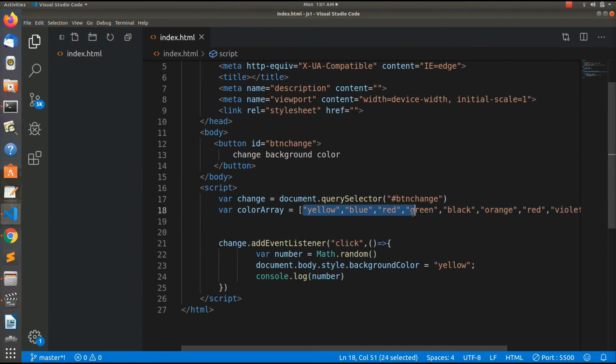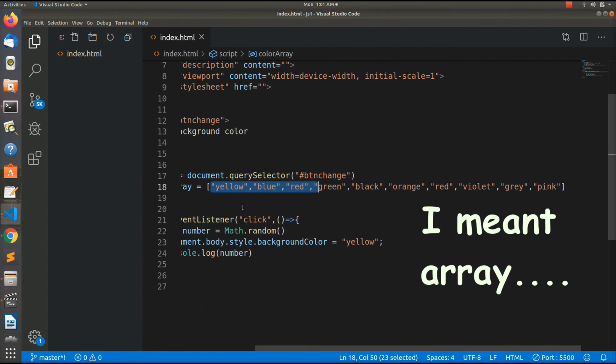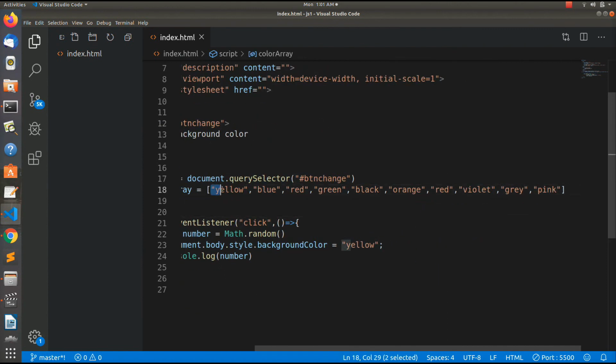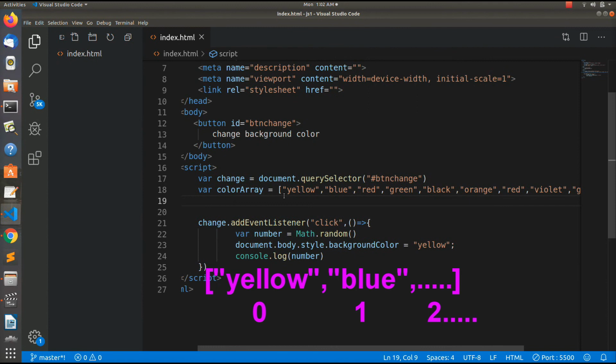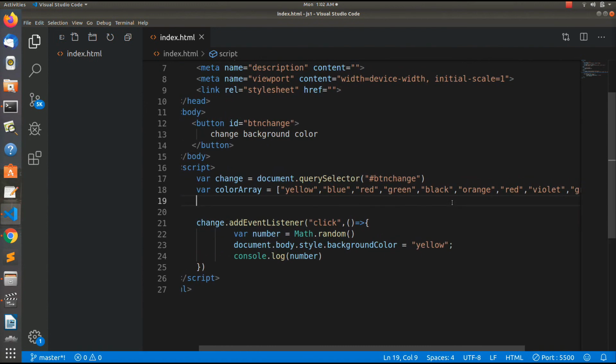Now, how an array works is that an array has an indexing system. Indexing means each element that I have entered in this array has a location which is specified by a number. This yellow here has a location of 0, this blue has 1, 2, 3 and so on till 9. So all these colors have this location.